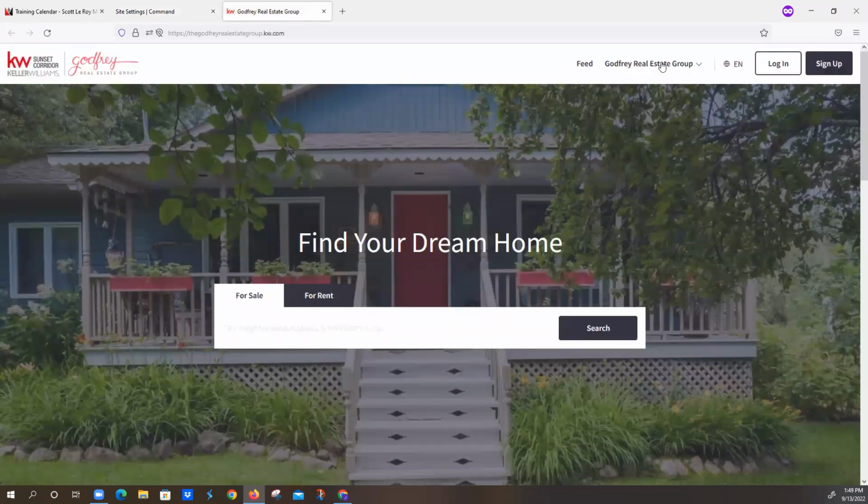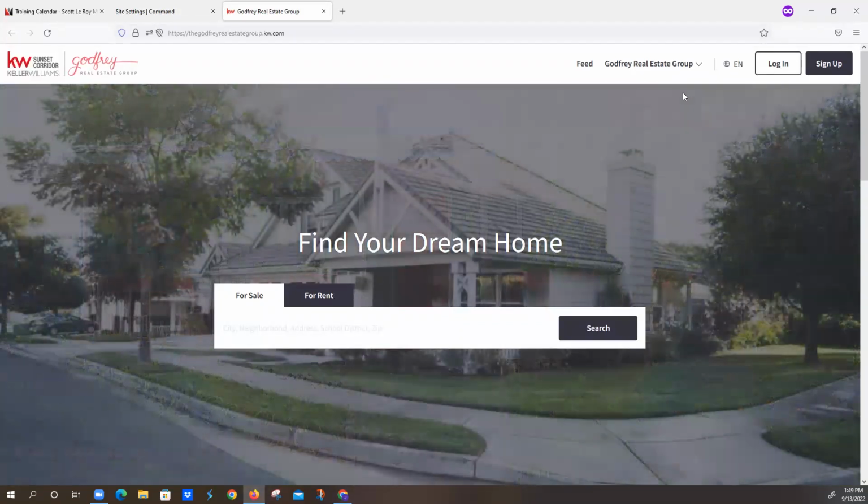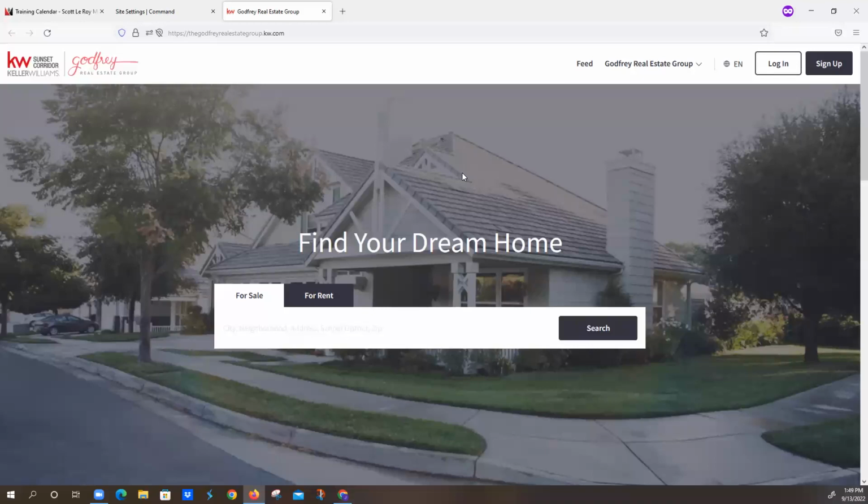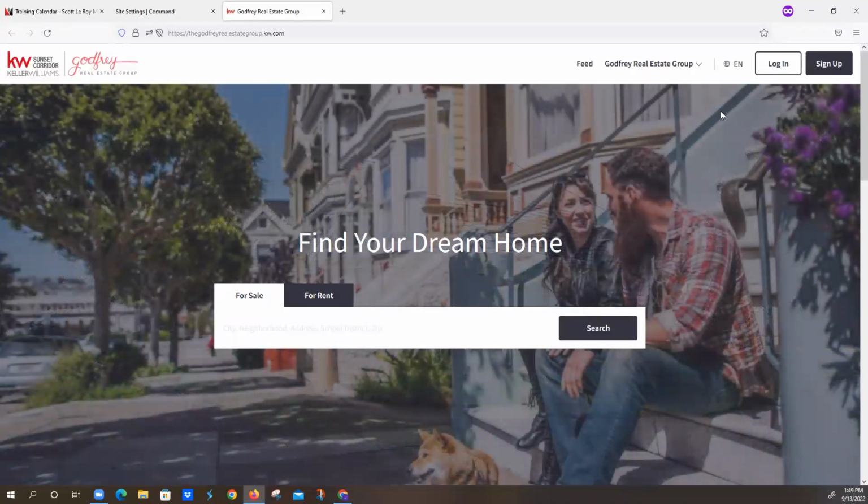And this is our finished product. This is what your clients will see. Now for agents, there is no login per se. All of our logging in and our back office agent is through command. So there's no longer an agent login feature for your app or for your website, as these are completely consumer facing.